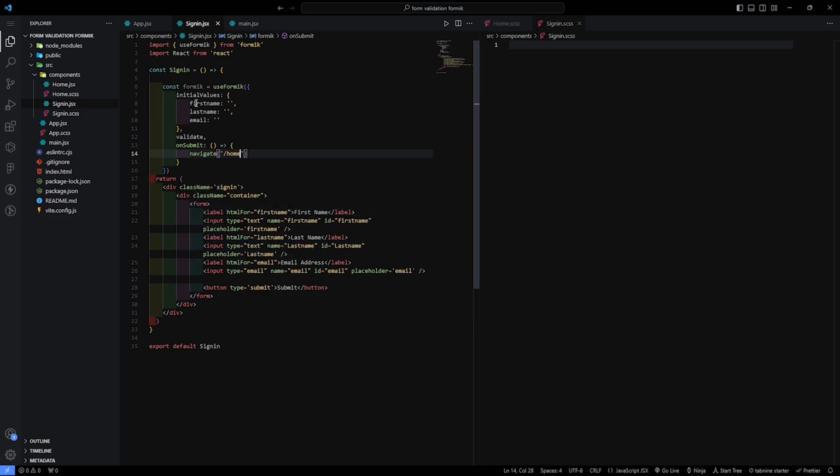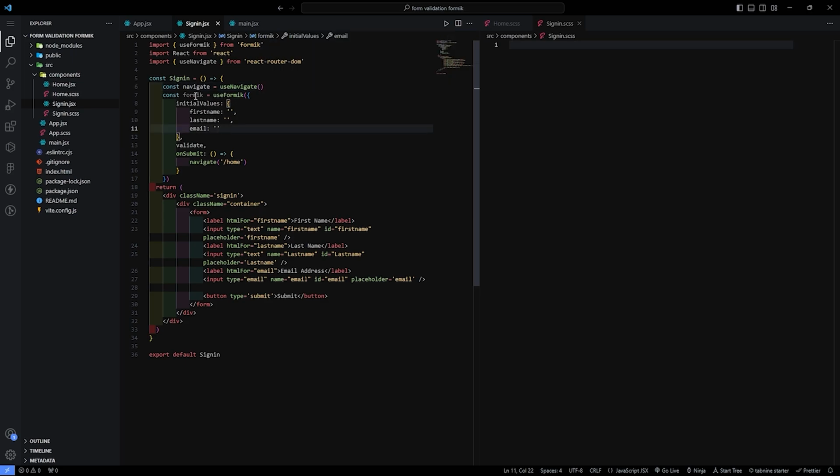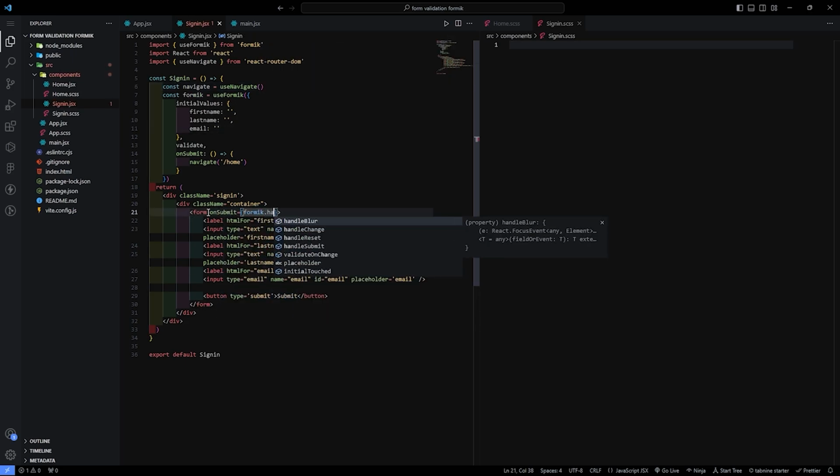Navigate to the home page. Create this navigate, because otherwise this will give us an error. Use the navigate hook. This Formik we pass here in the onSubmit. So how can I write Formik.handleSubmit?